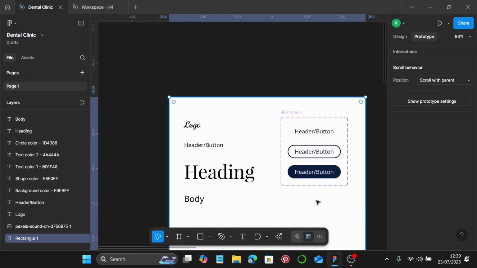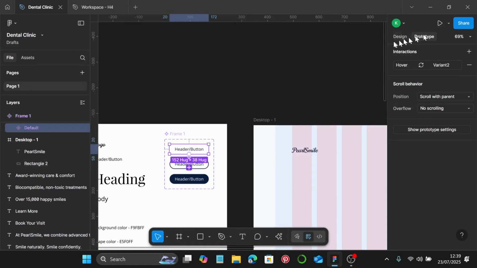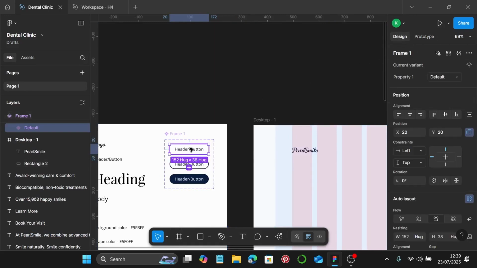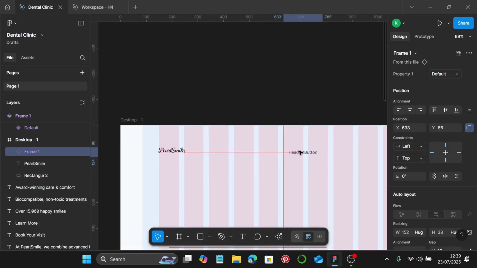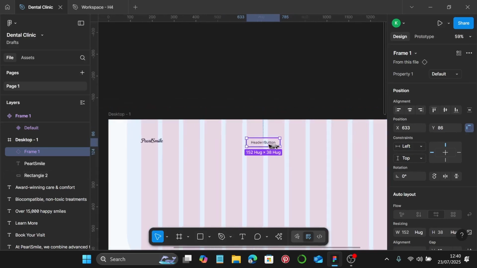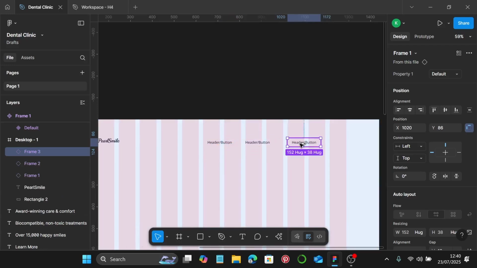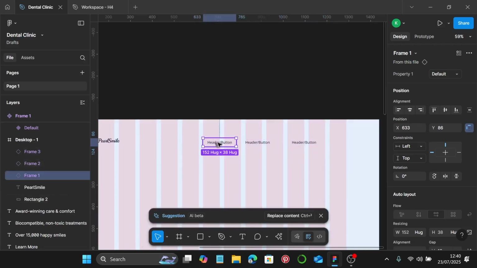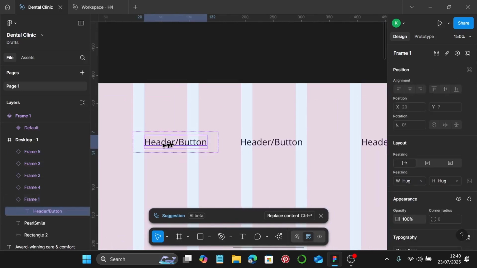Let's go ahead and bring in copies of this button into our frame. So I'm going to go back to design, select a copy of this and bring it into our frame. I'm going to duplicate this 3 more times. No, it's supposed to be 5, so I'm just going to create 5 copies because that's the number we're going to need.